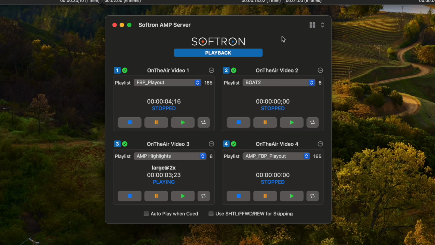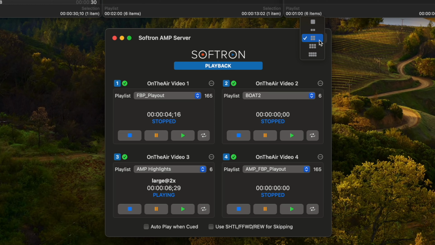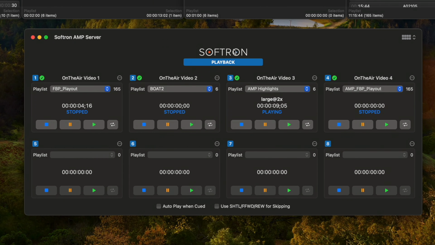In the new user interface, you can see right away a new button at the top. This button will allow you to choose how many controllers you have actively visible on the screen. So now you can choose if you want 1, 2, 4, 6, or 8 channels. So I'm going to choose 8. And so we have the 4 channels I already have.